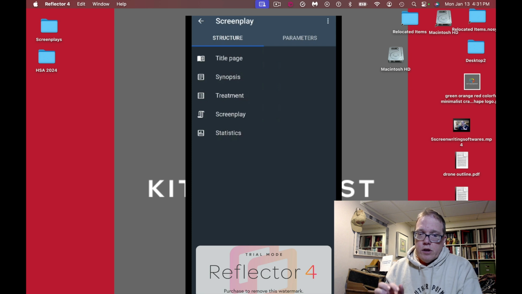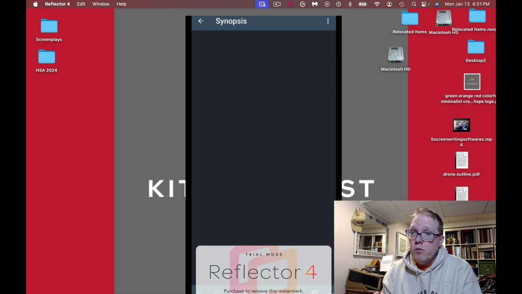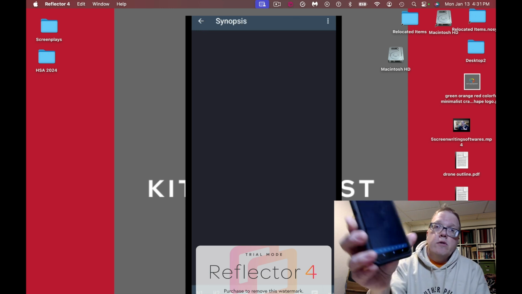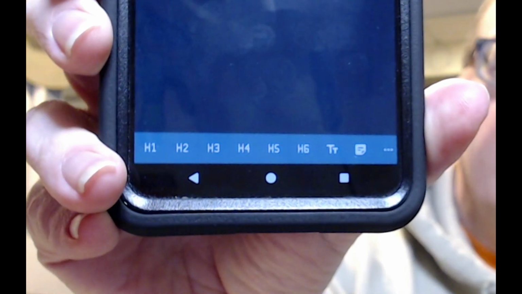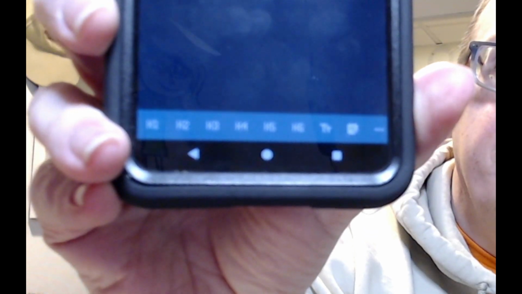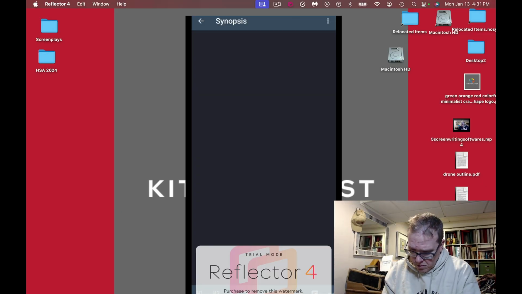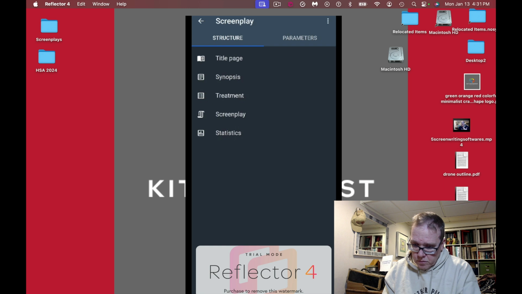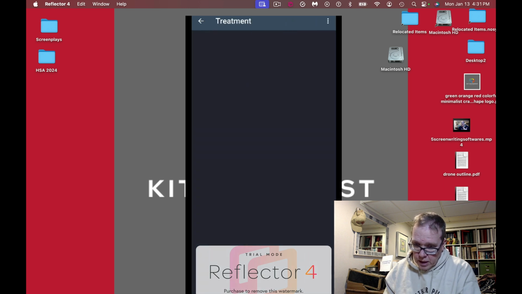And then as we go through the title page, we can go through the synopsis, and we can type whatever we want for the synopsis. Again, this is sort of what you have at the bottom of the page. I'll pull that in there so you can see what it looks like. And then we have the treatment. For the treatment, there's nothing at the bottom of the page. There's nothing extra to write about.